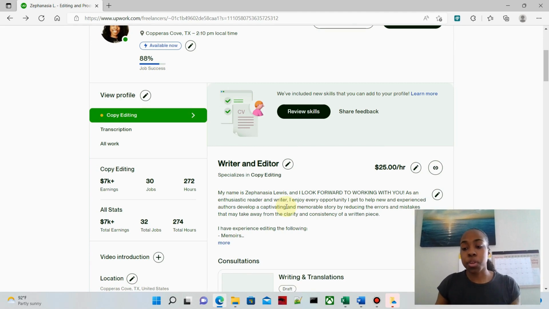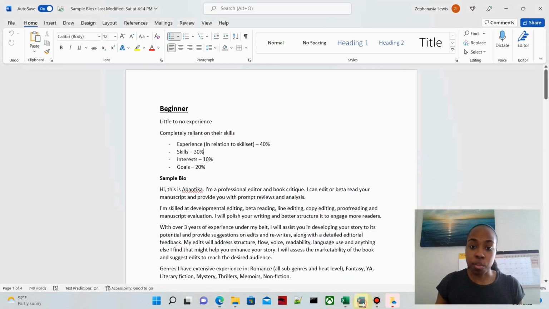And so I'm going to pull up a document that I've compiled with a couple of sample bios, and I'm going to go through each of them, piece by piece. All right, and so I do it based off level. I have a beginner, an intermediate, and then I also have expert. So I'm going to go through each bio in that level. And so let me pull up that Word document.